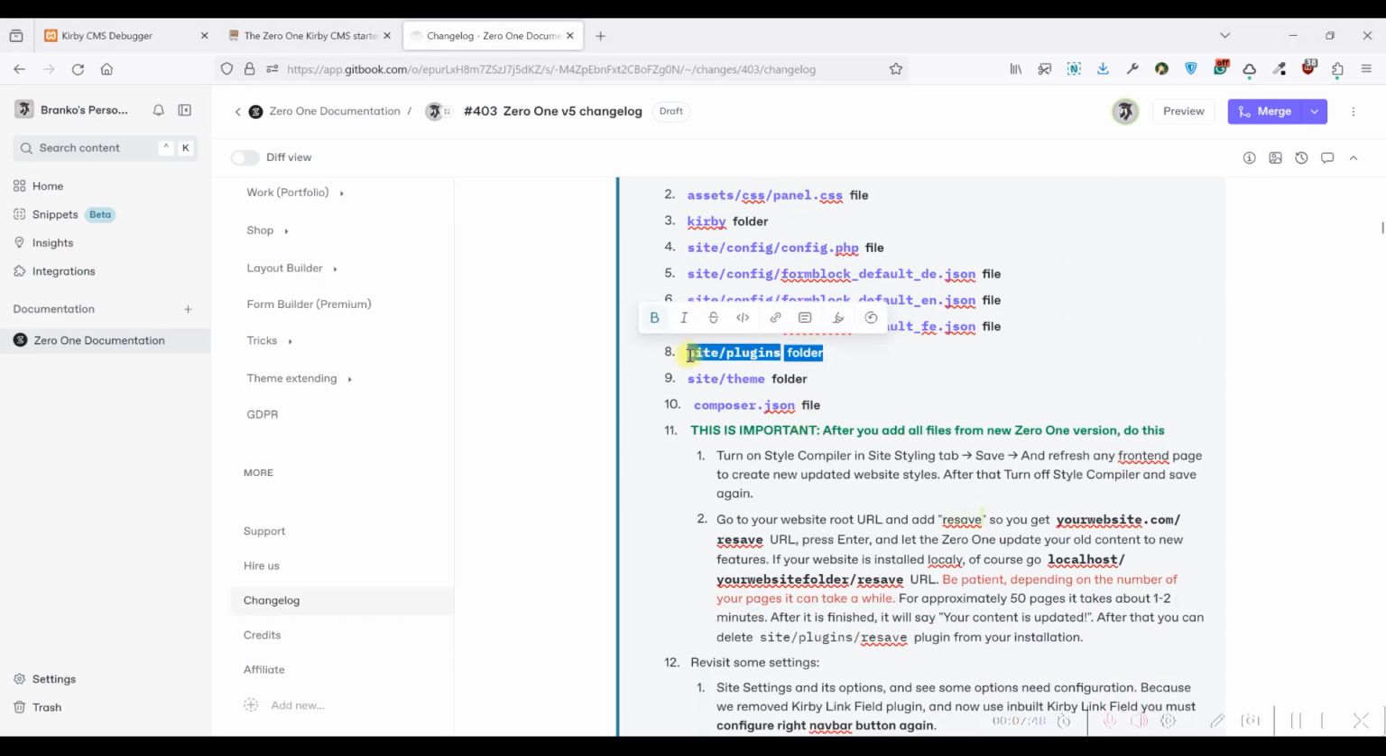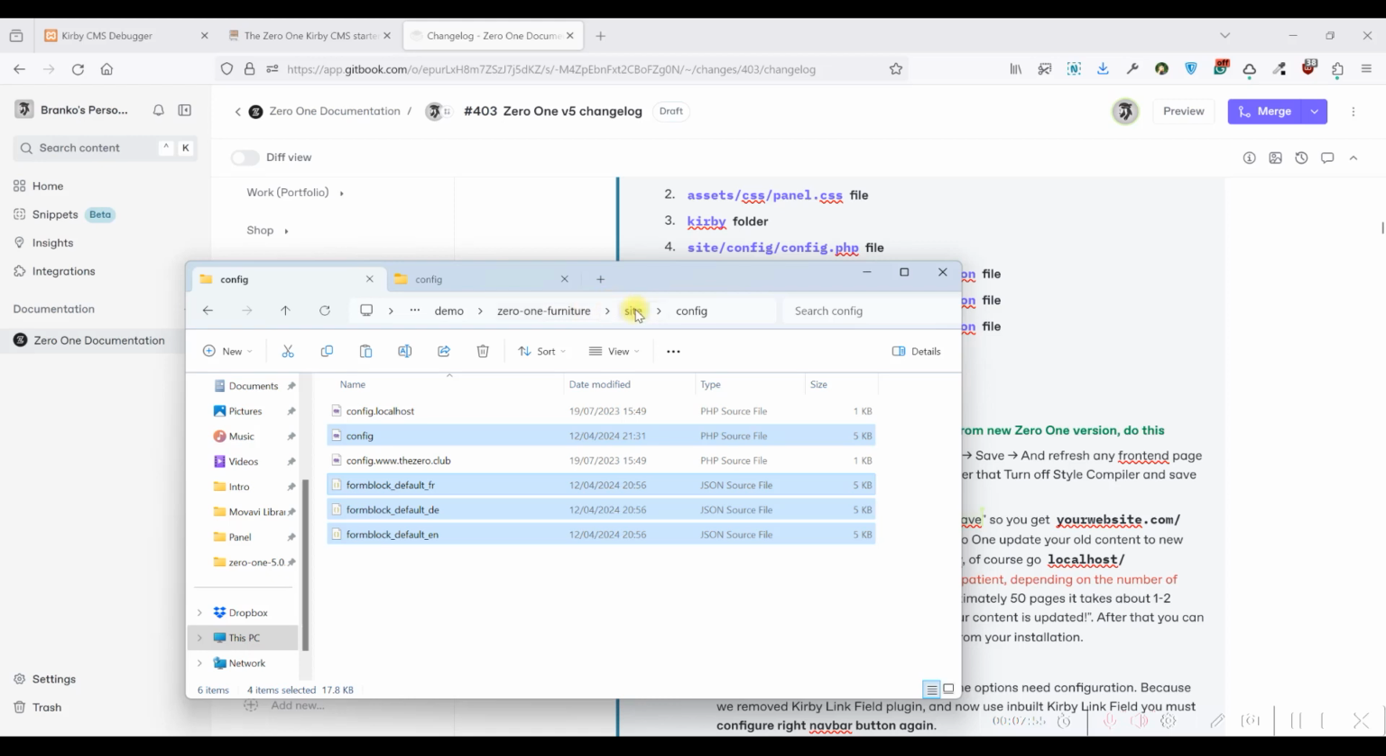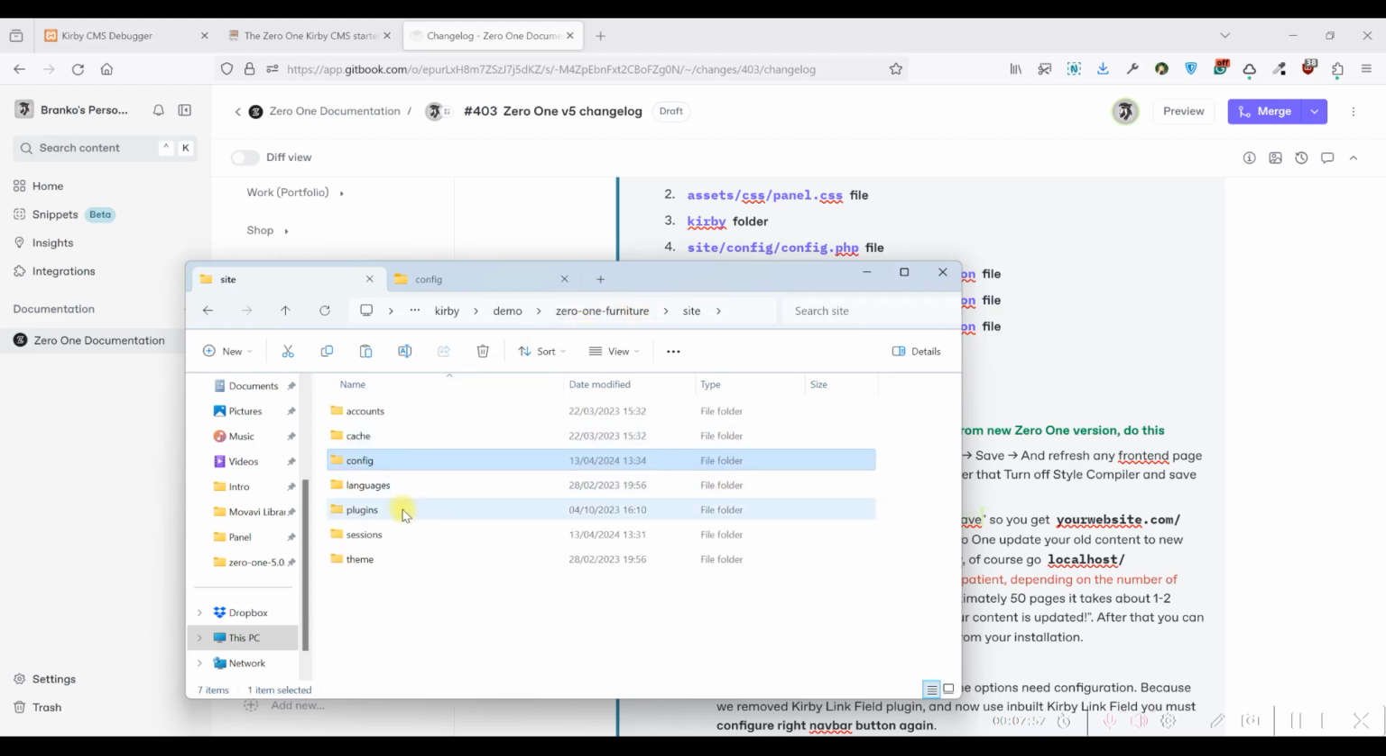Now we are going to site plugins. Also make sure, if you have additional plugins, to backup that folder and add plugins later. So okay, plugins. I will delete the whole folder.